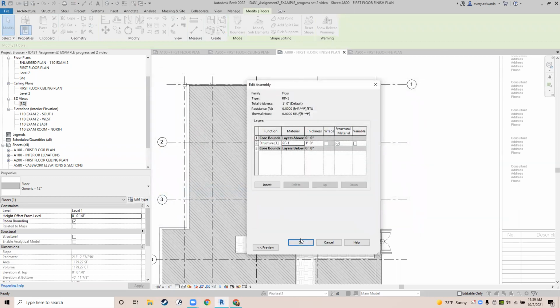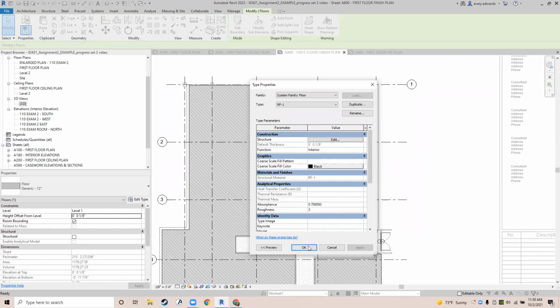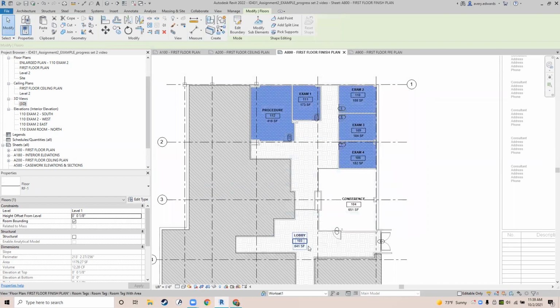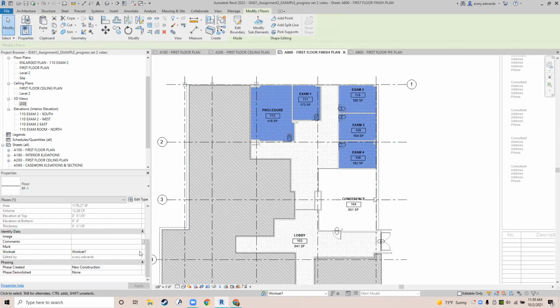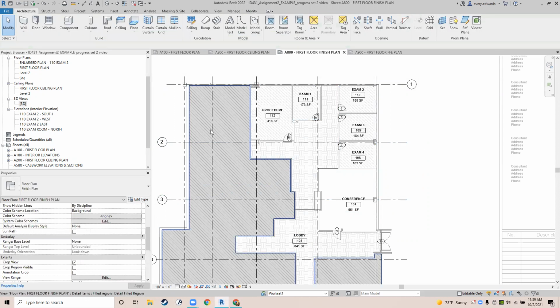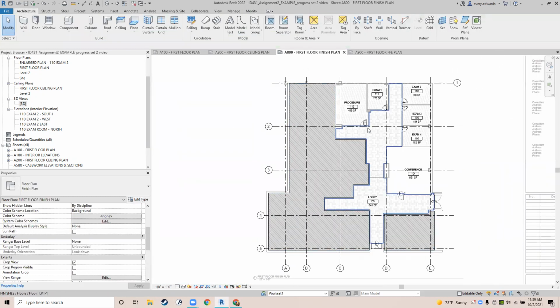Say OK. Oh, I see something we missed. Thickness needs to be 1/8 of an inch because we don't want that to be a foot thick. That will look crazy in 3D. And then say OK. Say OK. And there we go. Select this floor and put it on your finishes work set, or else it will show up in your other views.